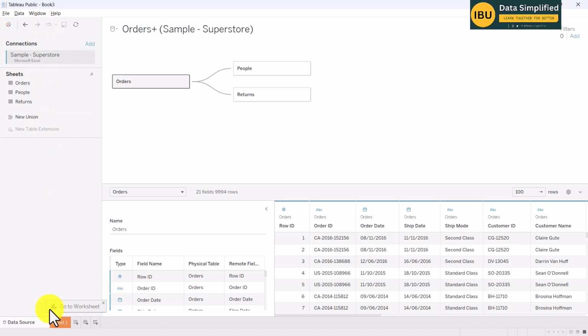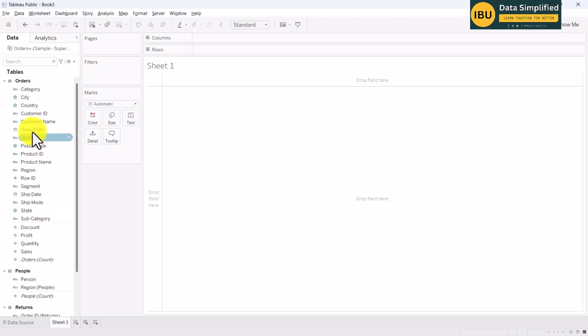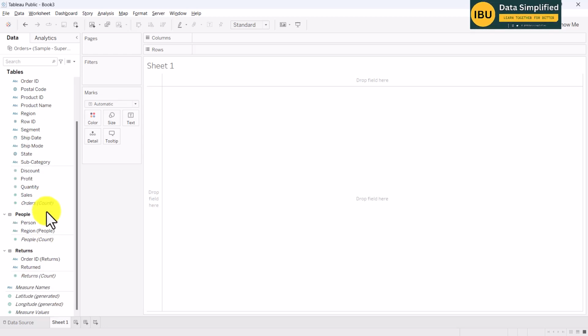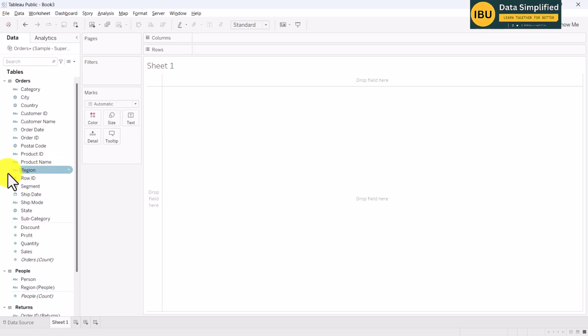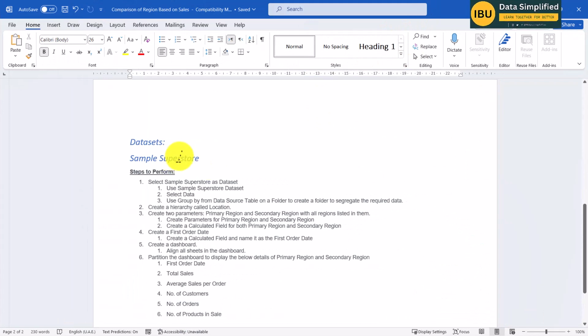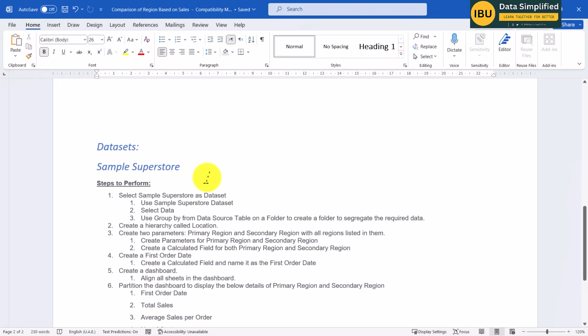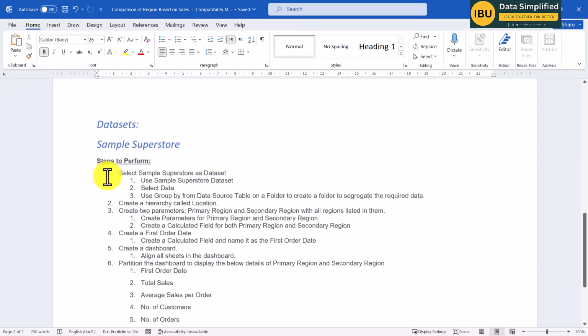Now go to Sheet 1, and you can see that we have all the columns and measures showing here. We will move to our project requirement statement and check one by one what tasks are required. As per the steps, the first one is to select the Superstore data set, use the simple data set, and select data. We already loaded the data and performed this task up to here.